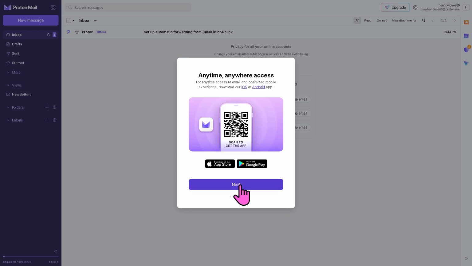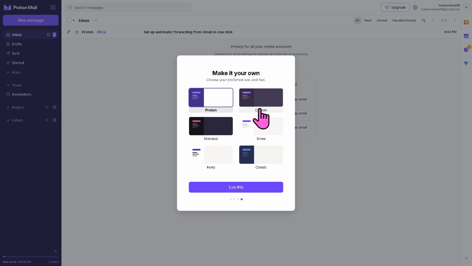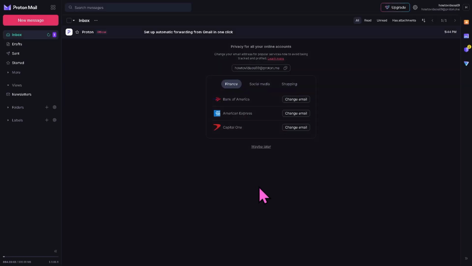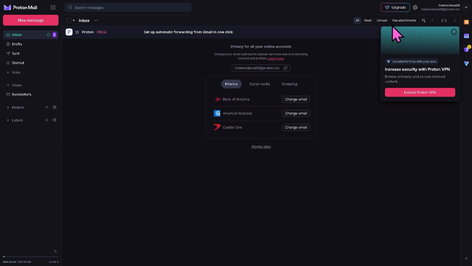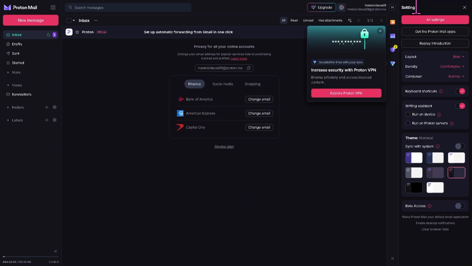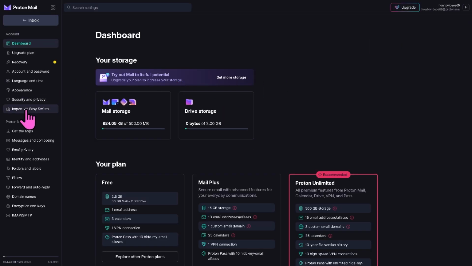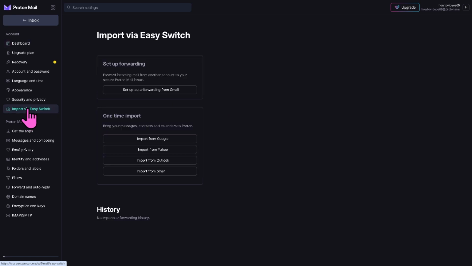And then what will happen is, let's say in this instance, I'm going to be using this. You need to go to the gear icon settings on the top right corner. Okay? And then I want you to click all settings. This will give you more options. It'll take a little while. And I want you to click import via easy switch. That's going to be found in the left side area of the navigation.